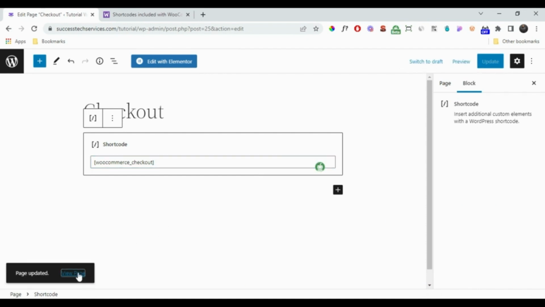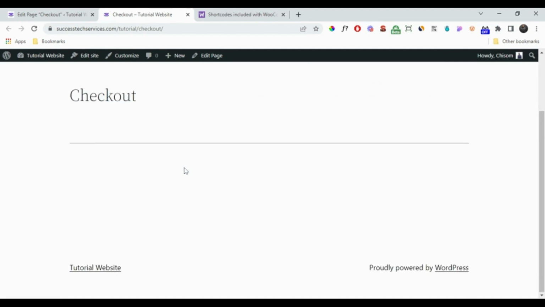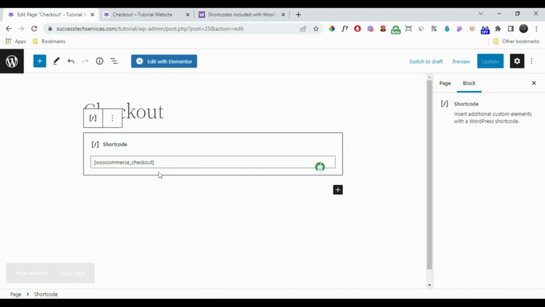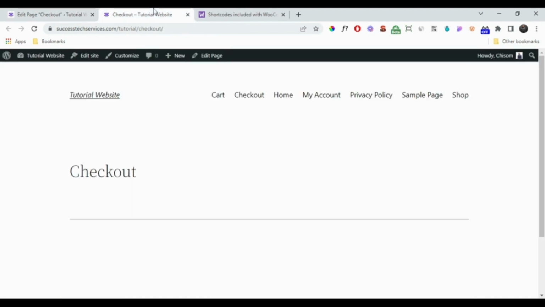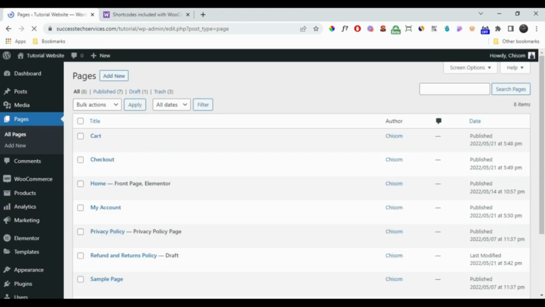So let's view the page. So the checkout page is pretty good now. If you want to test it out, you can always put in a test product in your store and then add it to cart and then try to check out. Okay. The next one I want to create is my account page.